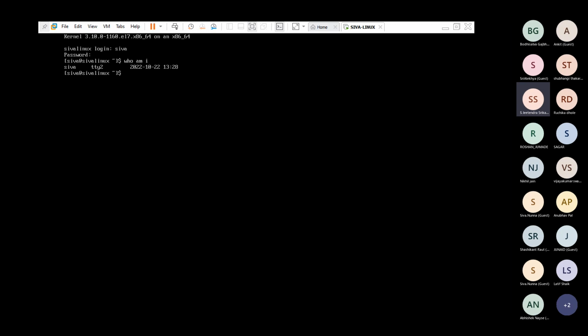Who. Okay. Now it is showing root and Siva also, because two users are logged in, multi-user multitasking. Okay, Windows is single-user multitasking. Linux is multi-user multitasking. So two differences I already told.